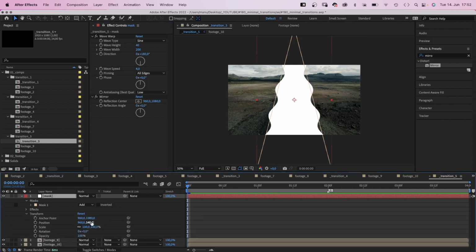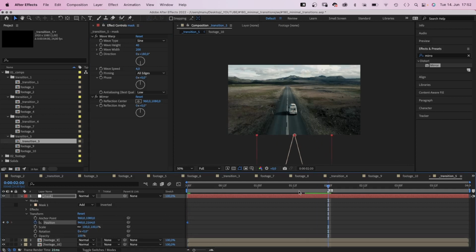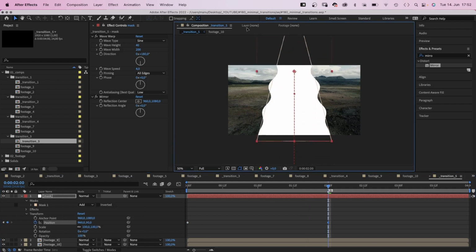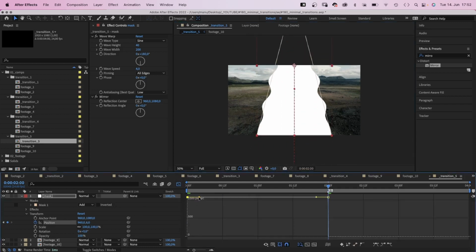Next we animate the position. Below the screen at the beginning, we set a position keyframe. Then we go to 2 seconds and move the shape up. We open the graph editor and slow down the beginning of the animation.